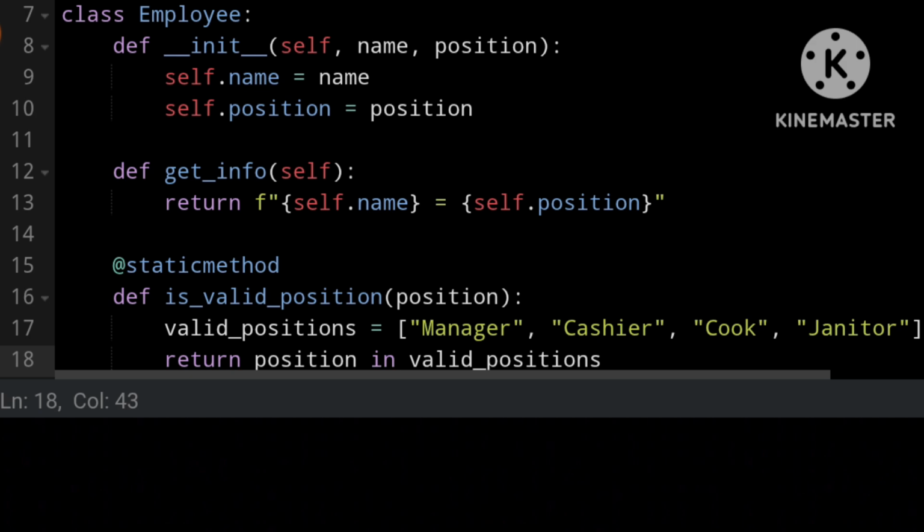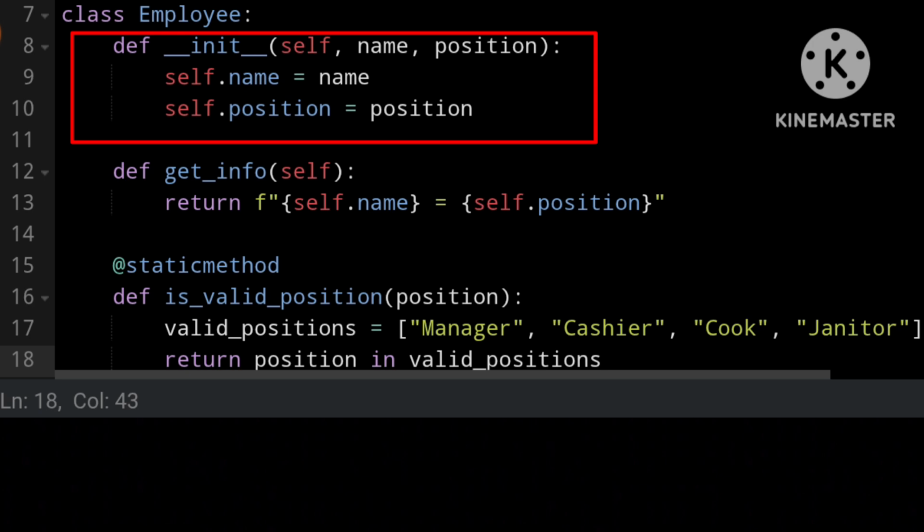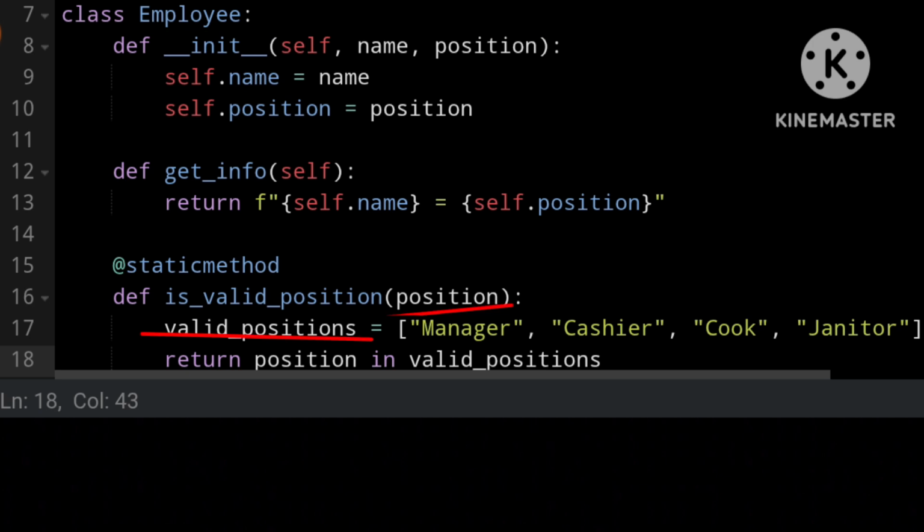Now we will create a static method. To create a static method, we need a decorator of staticmethod. Static methods are best for general utility functions within a class. We will define a method to check to see if a job position is valid, which we will name is_valid_position. So static methods don't have self as the first argument. We are not working with any objects created from this class to check to see if a position is valid. We will pass in a job position which I will name as position.